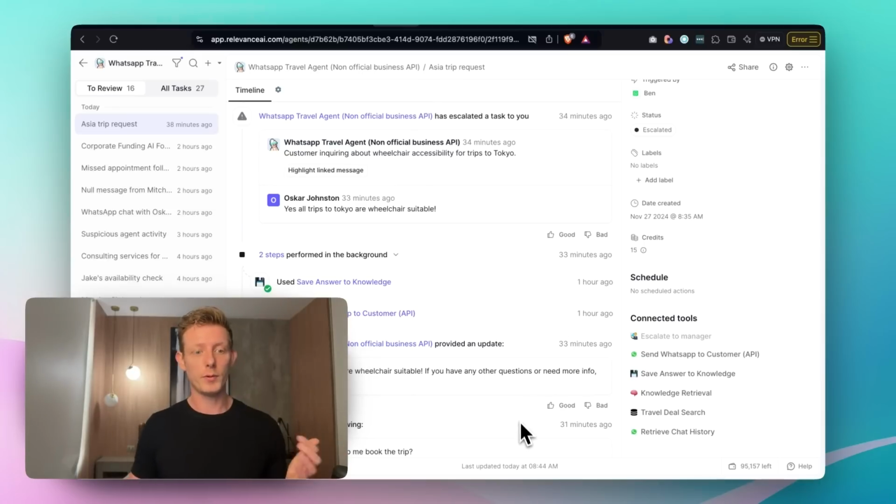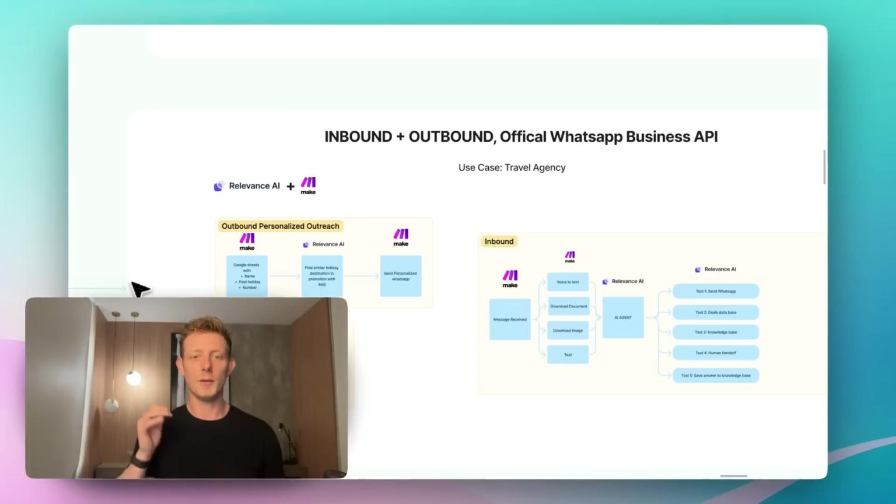So this is how you set up the agent for a personal, non-official WhatsApp, right? Now I'm going to show you how to set it up with the official WhatsApp API. Before starting, very quickly, it's important to understand that if you want to work with the official WhatsApp Business API, you do need to verify your business inside of Meta, right? So if you don't have a business right now, it's probably not an option for you. You can stick with the other version.